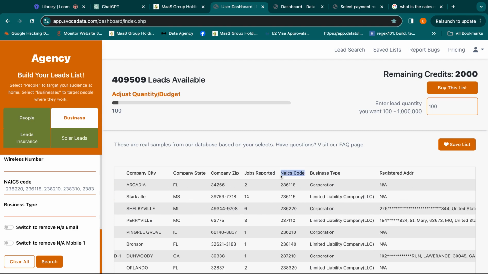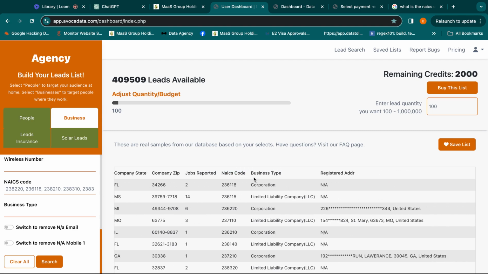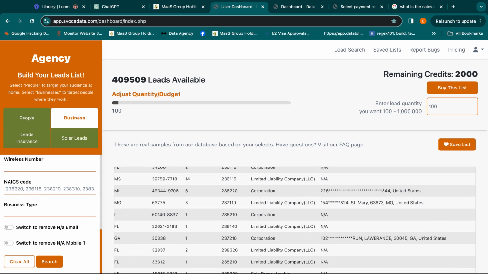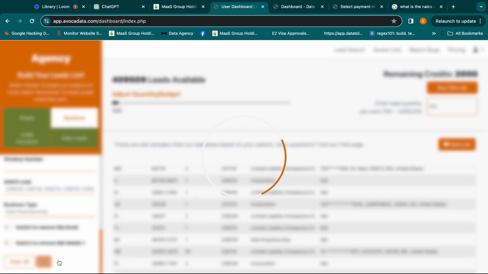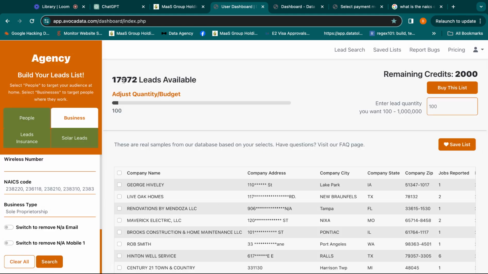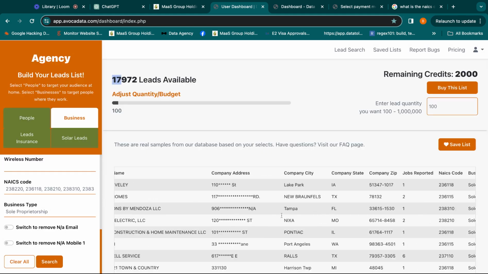With our business leads, you can actually see how many employees are on file. And like we've searched up right here, we have the codes. They all match there. This is the type of business, not the industry. You can only look up the industry by the NAICS code as of right now. Business type has to do with corporation, LLC. So let's go and copy and paste sole proprietorship as an example. And now we're left with 17,000 businesses.